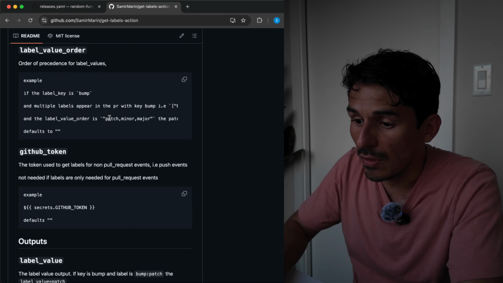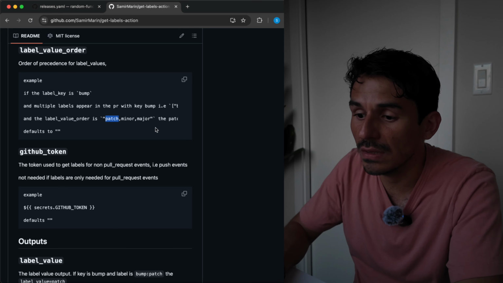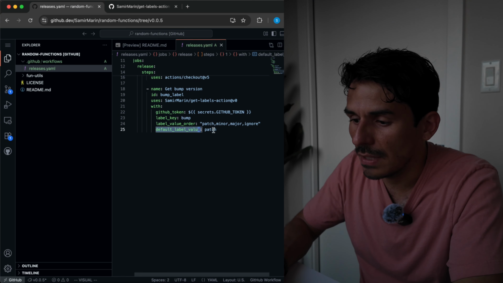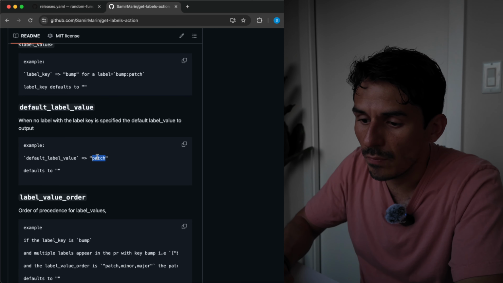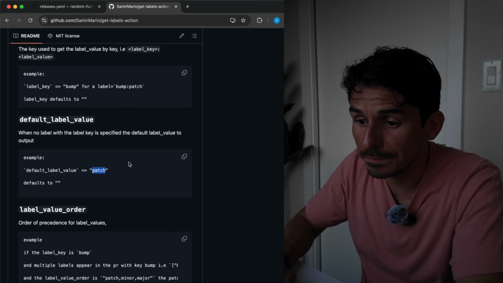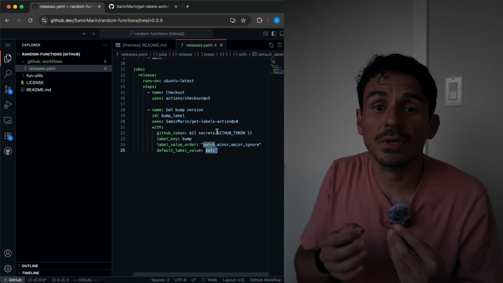And if there's all three, we'll take the patch. So it's just a way to specify the most important label if there's a conflict with the labels in the repository. And the final input is the default label value, and that's patch. The default label value is just the value that will be returned if there are no labels in the repository. And that's it. So this action just allows us to determine what release we're going to be making.